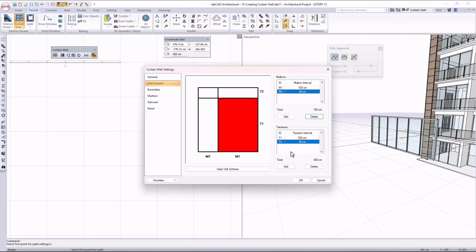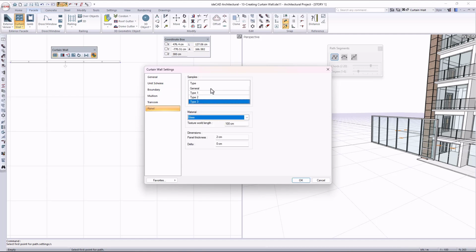As mentioned earlier, the system supports 4 predefined panel types. In this example, the top left panel is set to Type 1, the one next to it is defined as Type 2, and the panel below is assigned as Type 3. The remaining panels are left as the general type. Let's check the material assignments for each type from the Panel tab. Reflective blue glass is assigned to the general type, matte aluminum to Type 1, light blue glass to Type 2, and gray glass to Type 3.